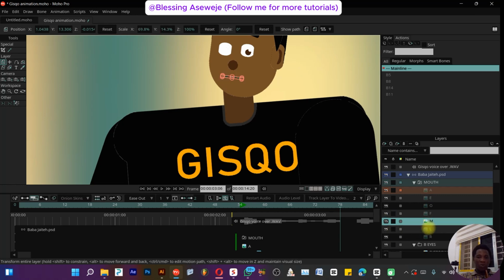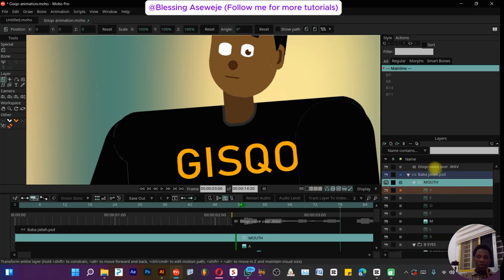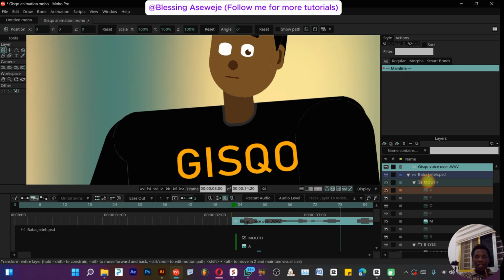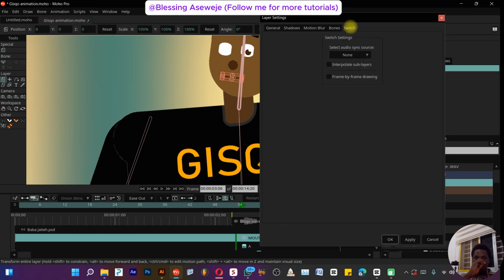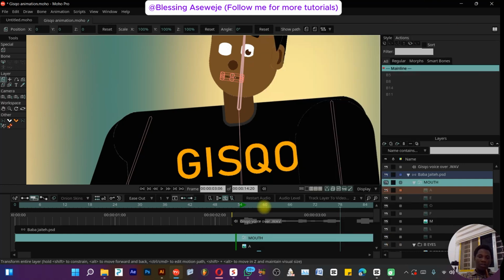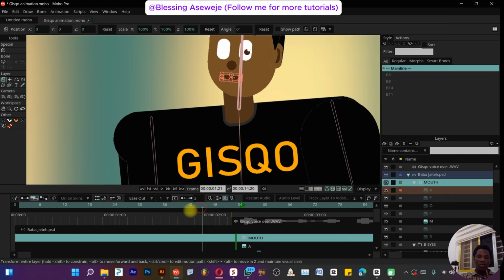I just did this quickly, but this is not the right way of doing it. So once we are done with this, you come on your audio. If you click on the mouth, right click on it, double click on it, you come to the switch. It allows you to select audio sync. So you have to upload your audio onto Moho, and then you select it, click OK, bring it. So it's going to auto lip sync your mouth.